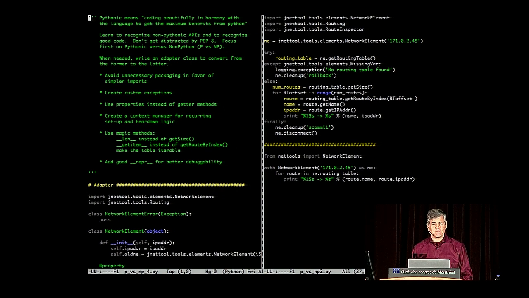What is Pythonic? The P problem. It means coding beautifully in harmony with the language to get the maximum benefits from the language. What is our goal here? Our goal is something I hope I've just given you a deep lesson for: how to recognize non-Pythonic APIs.